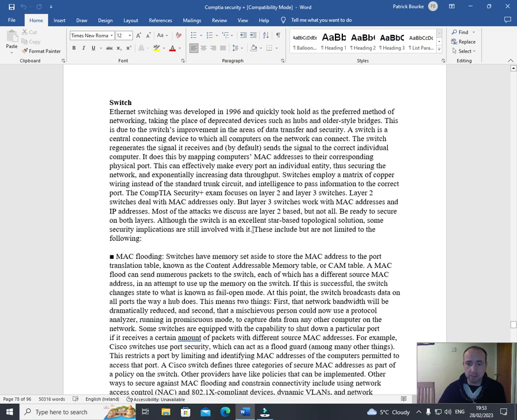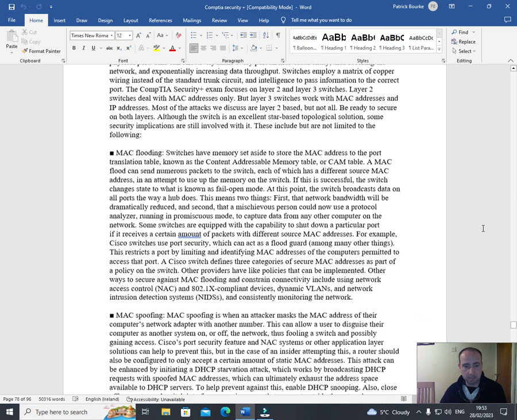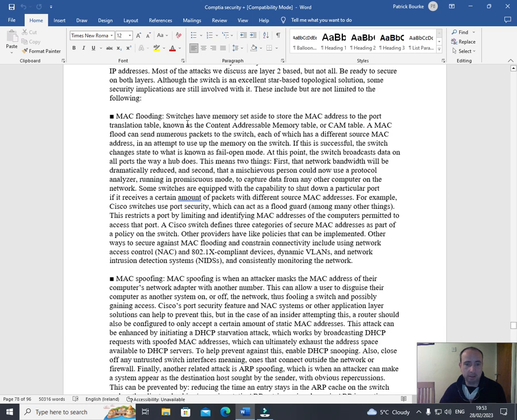Although the switch is an excellent star-based topological solution, some security implications are still involved with it. These include, but are not limited to, MAC flooding. Switches have the memory set aside to store the MAC address to port translation table known as the content addressable memory or CAM table.